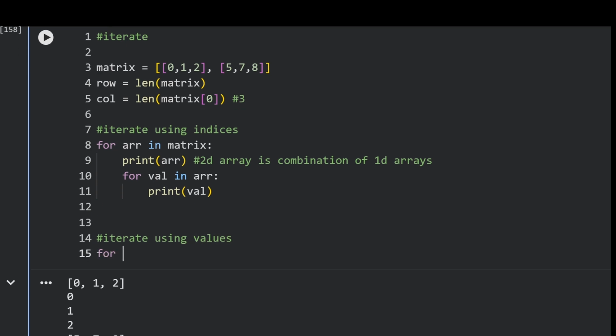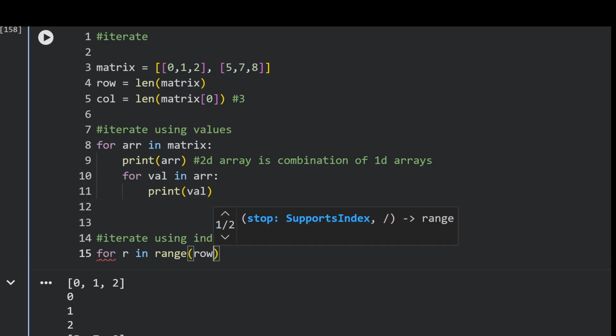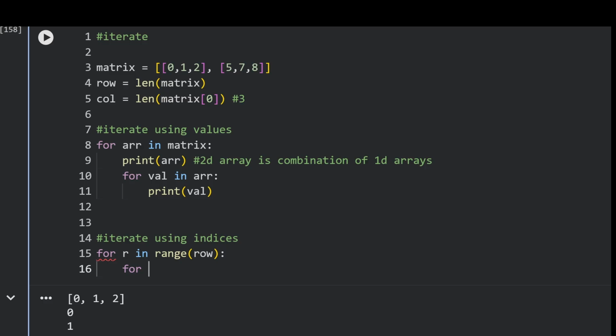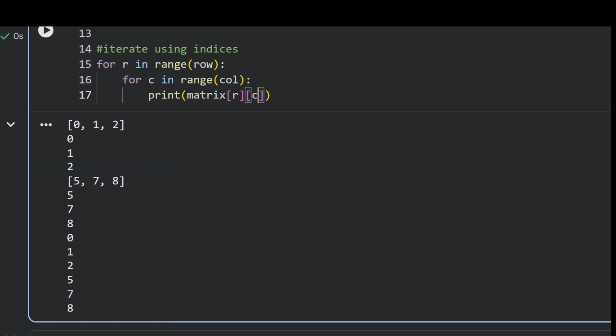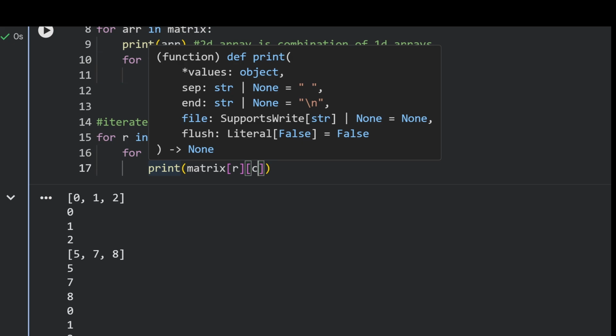So now iterate using the indices. In fact, the earlier one should be values, and this should be indices. So it becomes for row in range of rows, and then for column, or for c in range of columns, print the values of the matrix at this row and at this column. So I print the values, and again it gives me the same thing, like this.